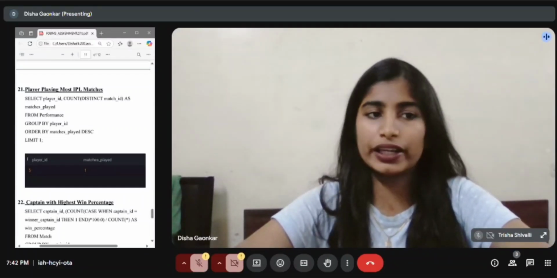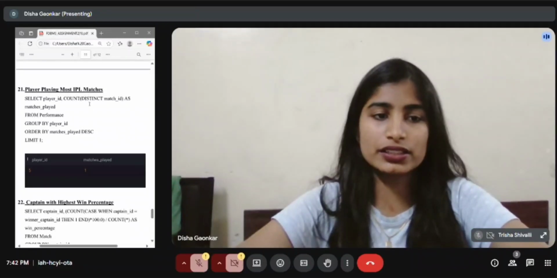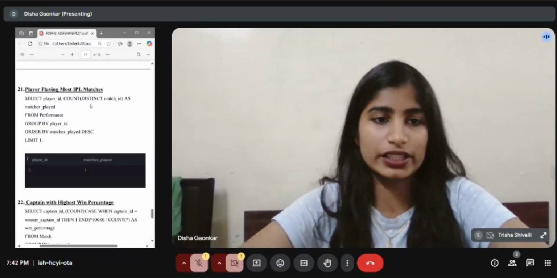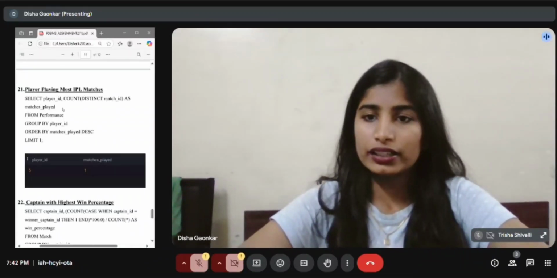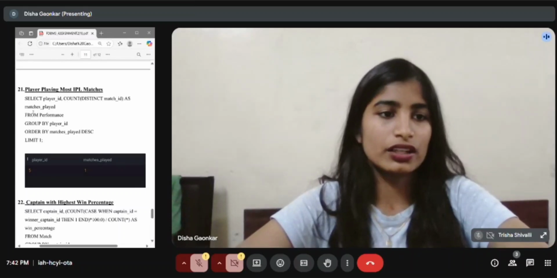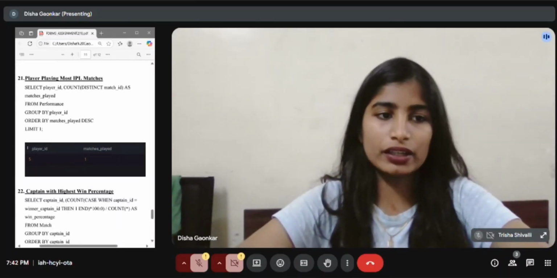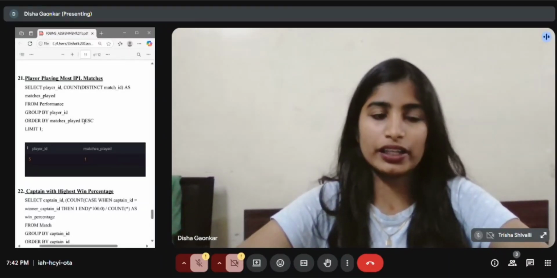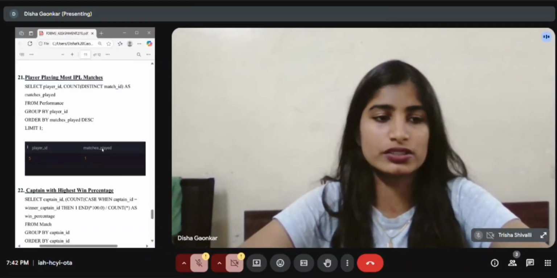Next is the player playing the most IPL matches. Select player ID. Player ID is the column name. Count is the aggregate function. Distinct means unique. It will select only the unique match ID, as matches played to rename it. From performance. Performance is the table name. Group by player ID. It groups the player ID. Then order by matches played. It will be in descending order. Limit one is as usual. The output will be only the first retrieved query.